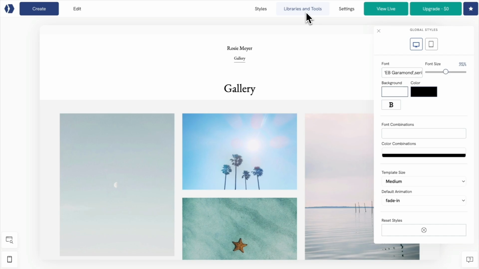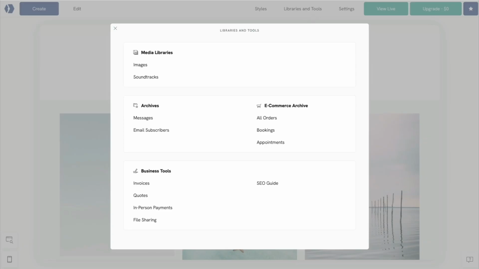Open the Libraries and Tools tab to access your media library for images and soundtracks, archives for messages and subscribers, e-commerce orders, bookings and appointments, as well as business tools such as invoice, quote, in-person payment, and file sharing.